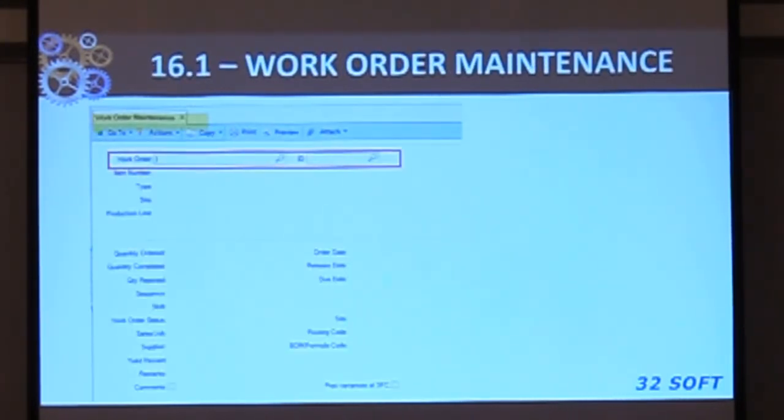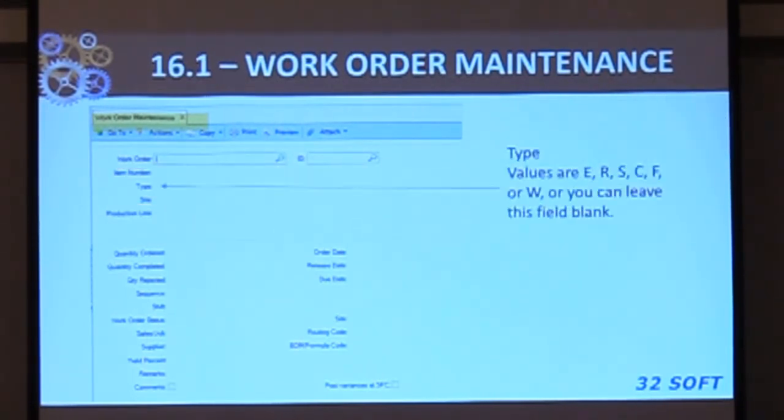So, what is a work order? So we create these work orders, 16.1, and you either create a manual work order or you let the system create it automatically. We'll talk about the ID and what we sometimes do as work order splitting in just a second. But you create the work order for an item and a site and a type. And the types of work orders are either E, exploded, or excuse me, expense.